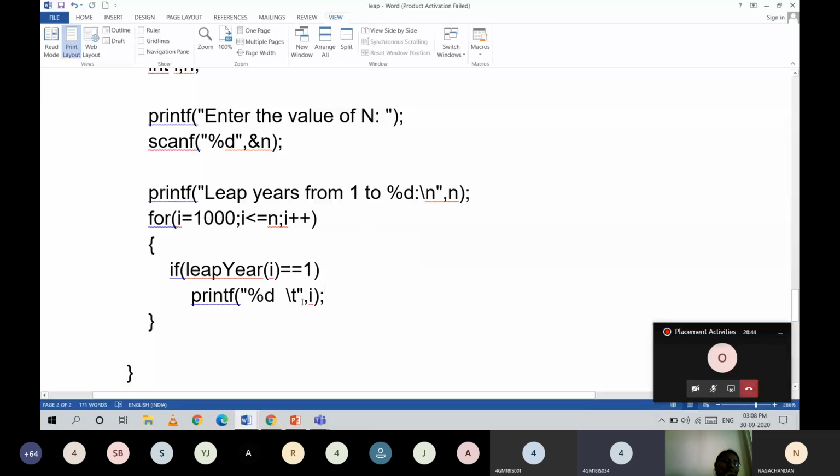Here we are calling the function leap year of i. In the i, we are passing the argument. After checking, if the returned value is 1, then it is a leap year, and if it is a leap year, then we are going to print it. If the returned value is 0, the condition is false, it is not equal to 1, so we are not going to display any leap year. This is how it can be written in another way.